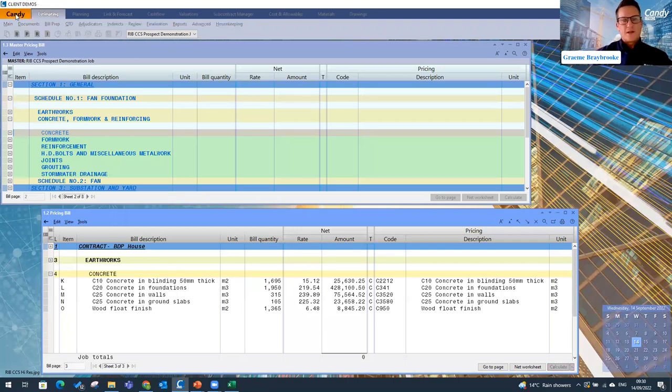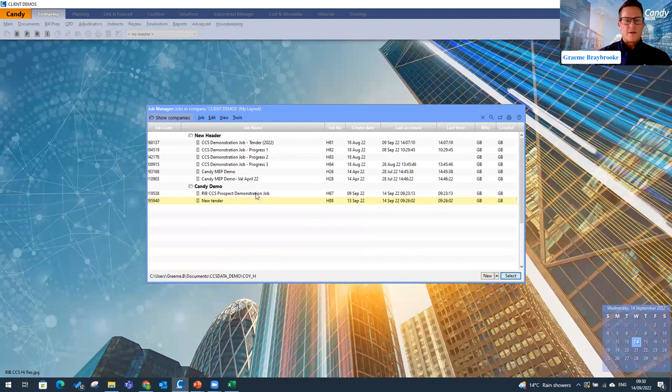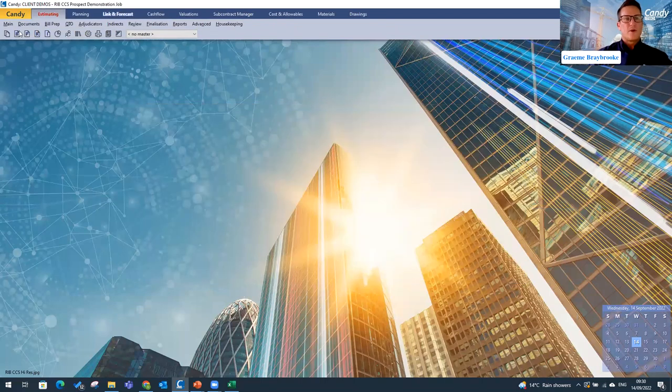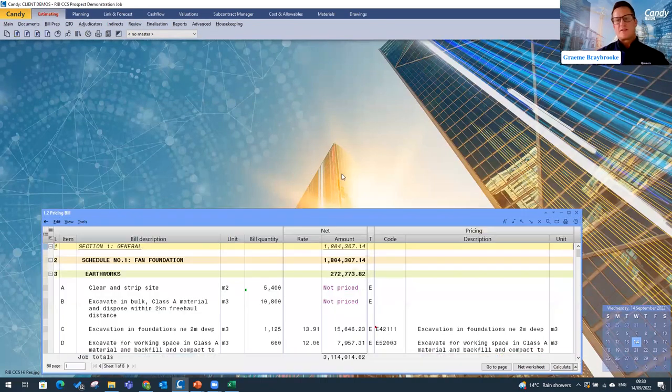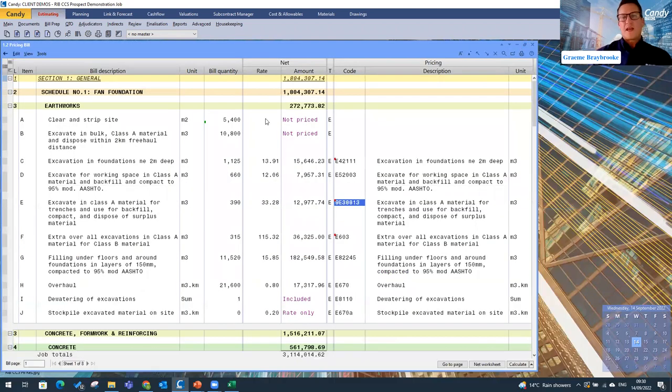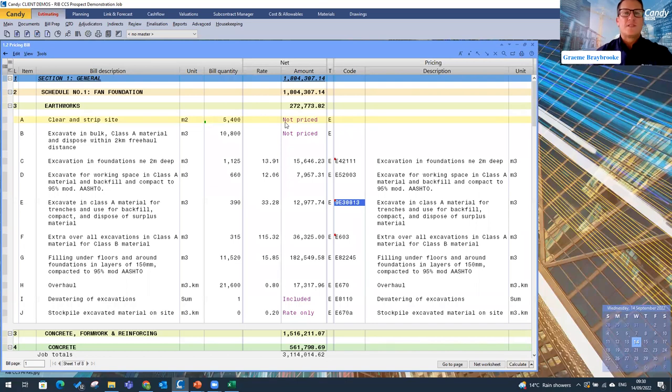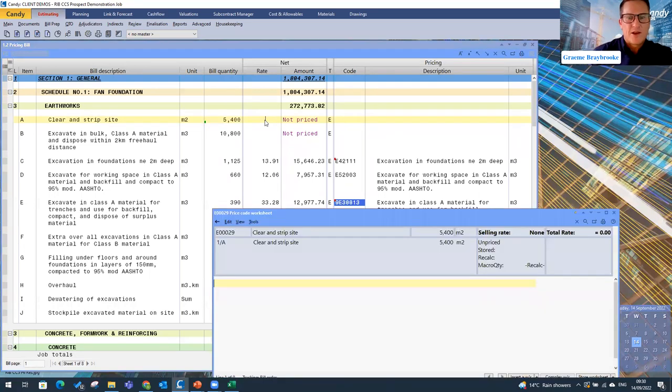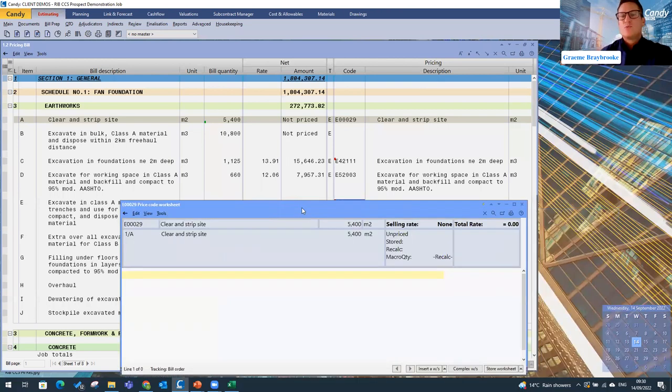To continue the demo, I'm going to go back to the RRB demonstration job, and I'm going to start off with pricing this project. Now, one of the things that Candy became so well known for was obviously our worksheets. If I double click and open up, this is what we refer to as a bill item worksheet. On these worksheets is where we create and use our resources to price. Our productivities are all allocated onto these worksheets.